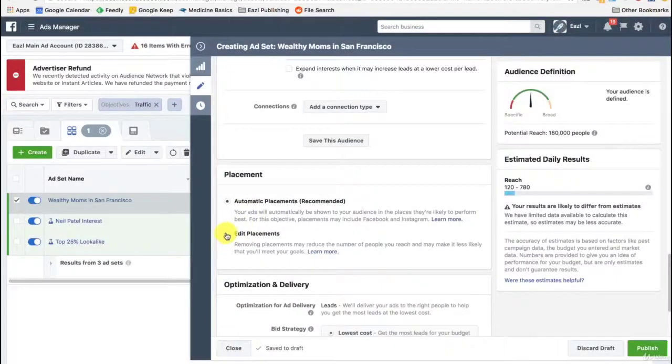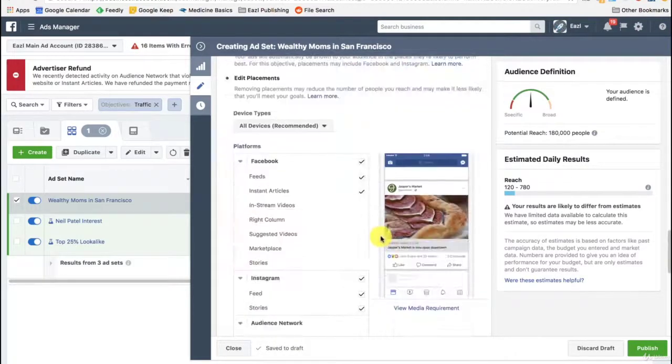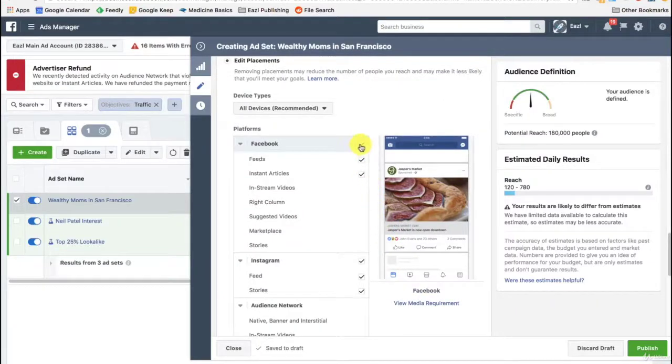All right, now we're going to build your skills with the placements again. So now what we want to do is make sure that we're only deploying this campaign to Instagram.